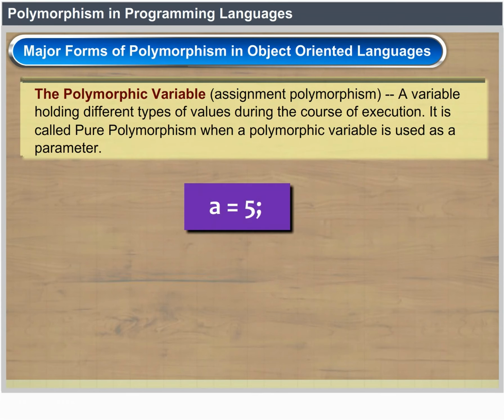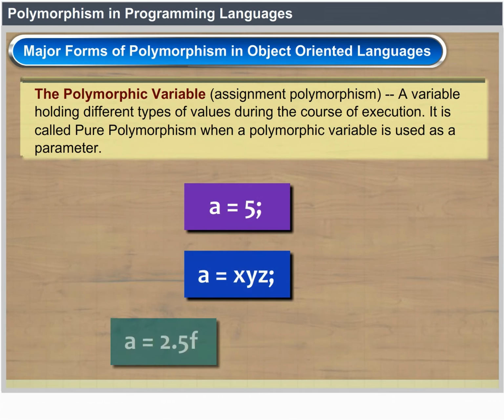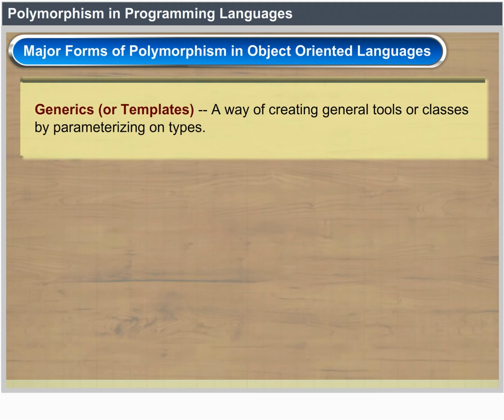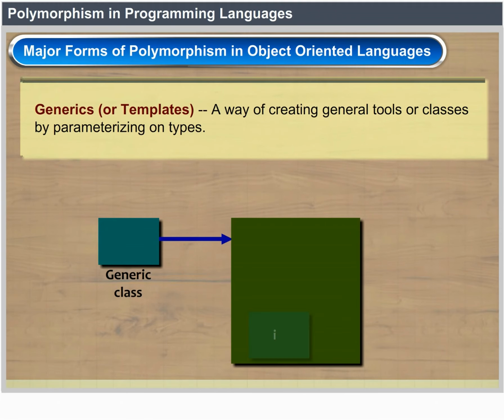The polymorphic variable, assignment polymorphism: a variable holding different types of values during the course of execution. It is called pure polymorphism when a polymorphic variable is used as a parameter. Generics or templates: a way of creating general tools or classes by parameterizing on types.